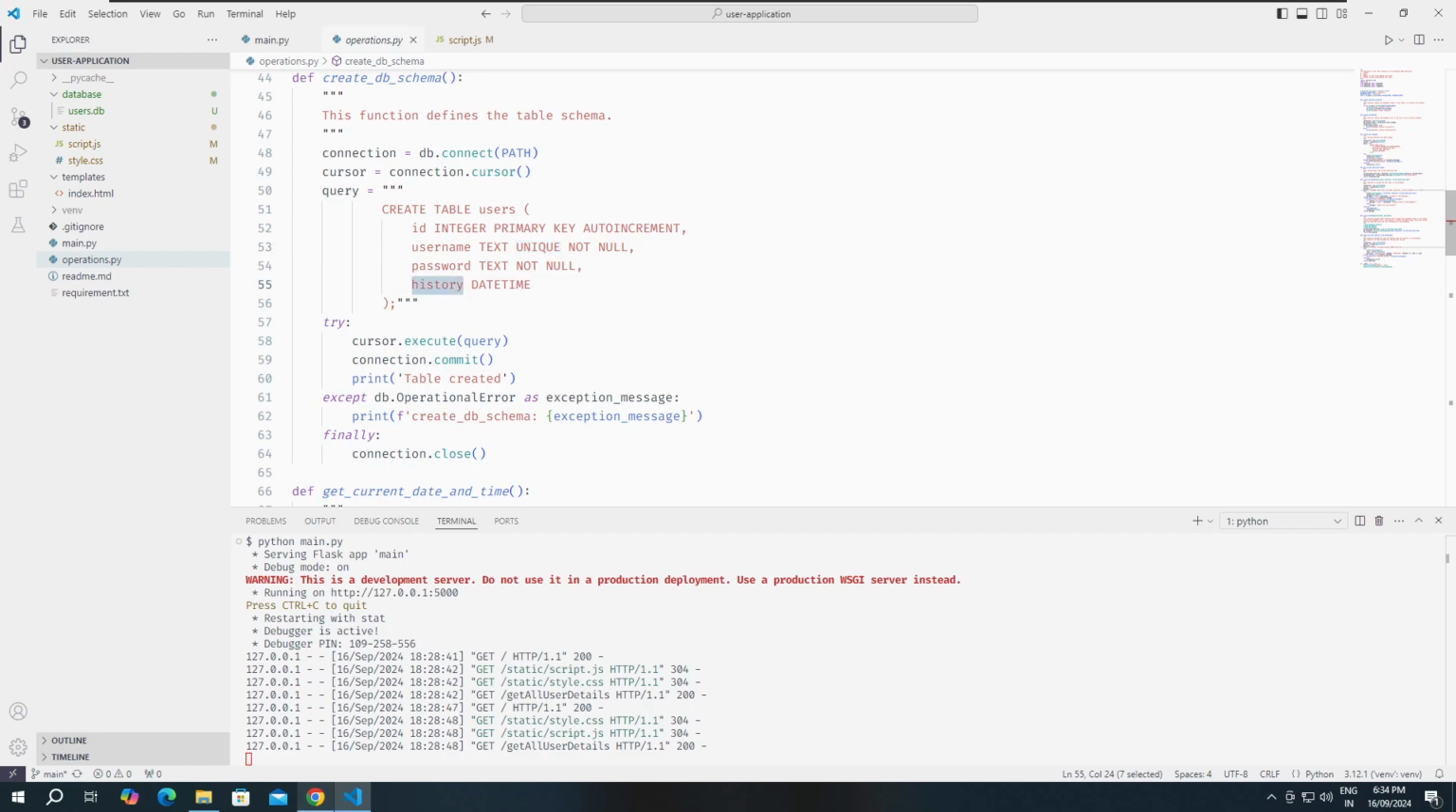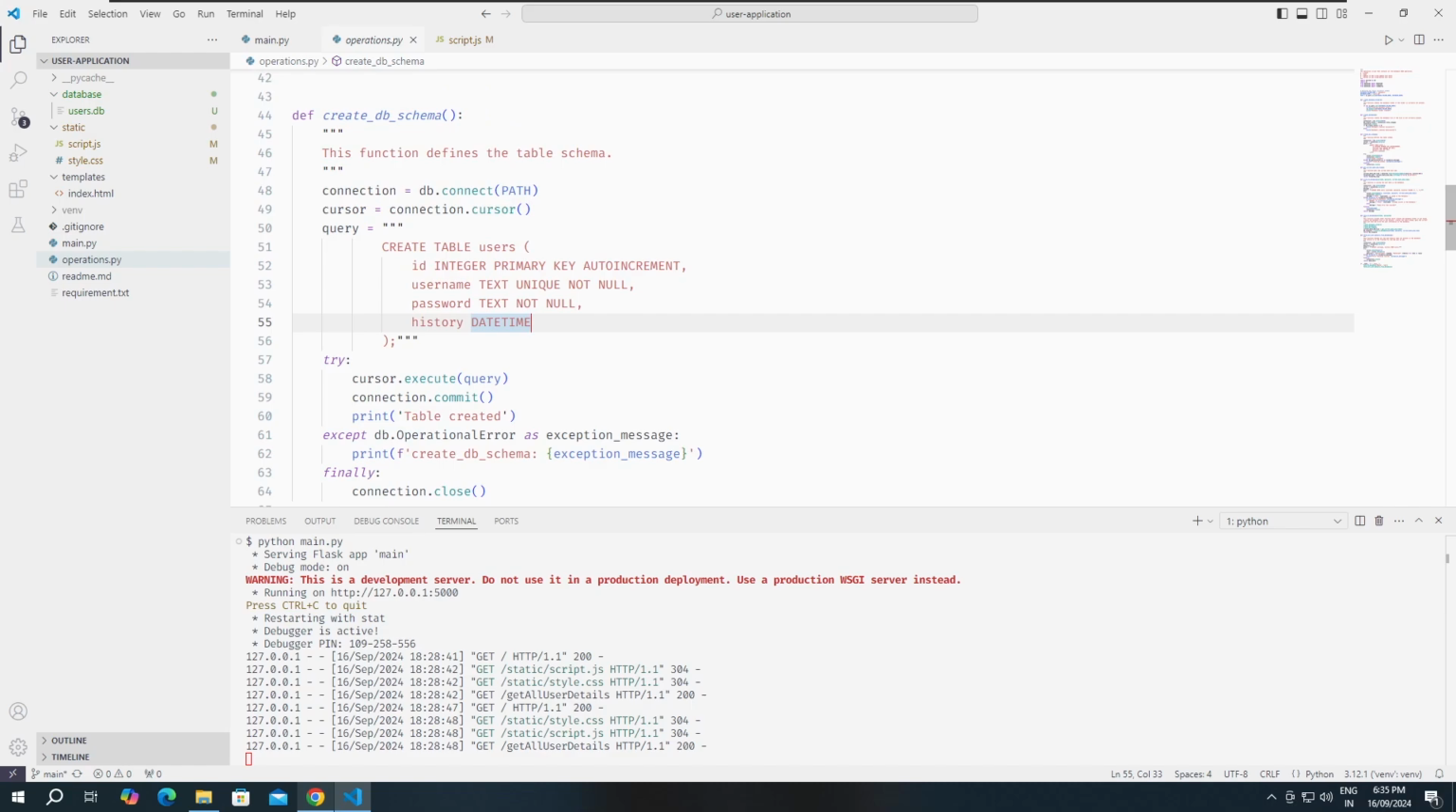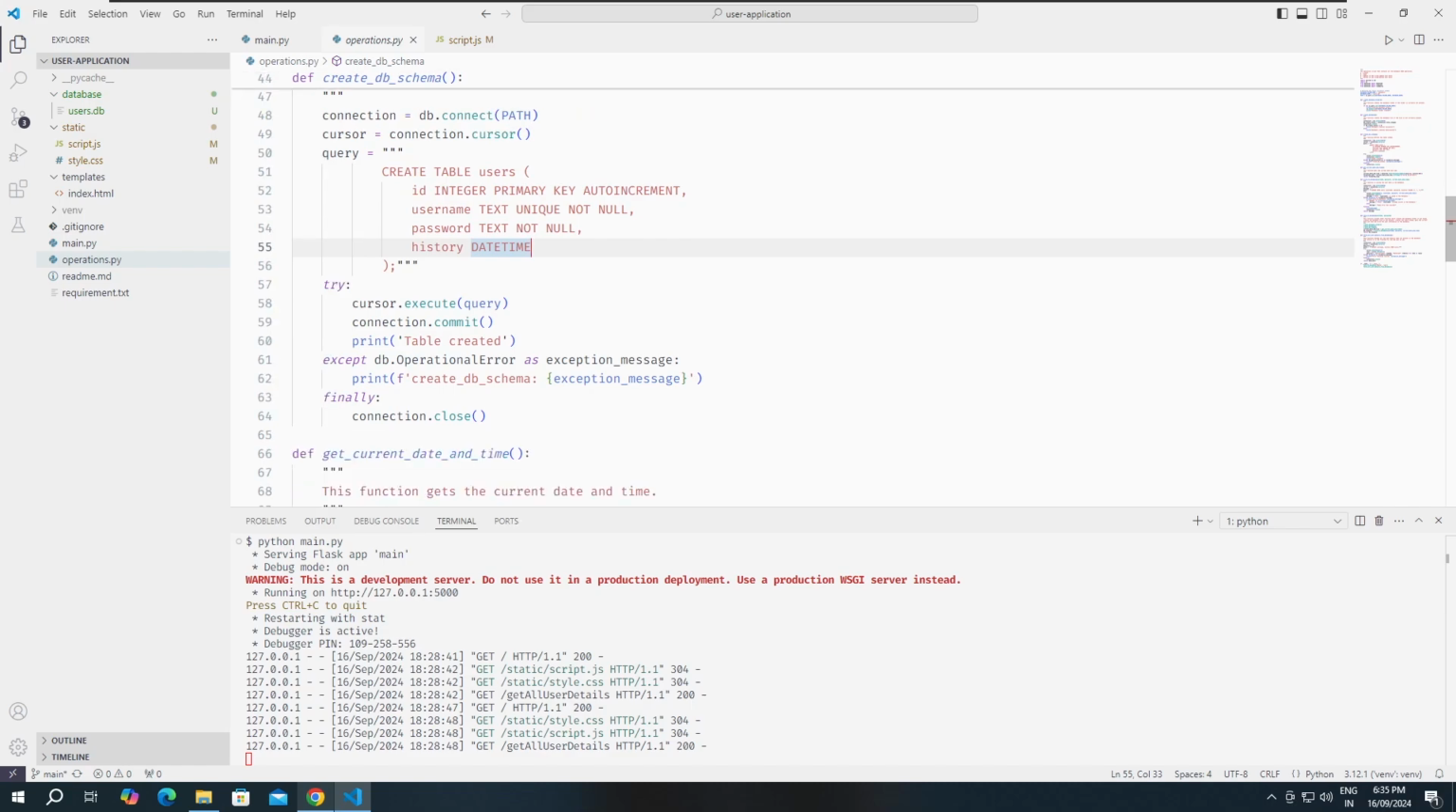I have another column called history, which is the update time. It just saves date and time. That's it. So this particular function creates this schema, and these are just to execute the particular query and commit it. I think they're pretty self-explanatory. This will just execute your query, but make sure you also do a commit to get those changes saved in the database. So these two are needed.